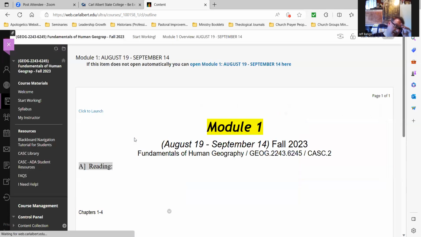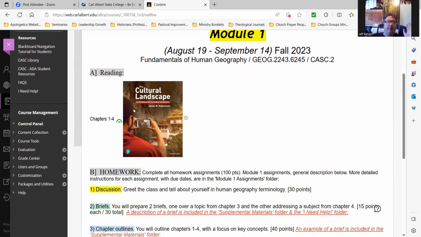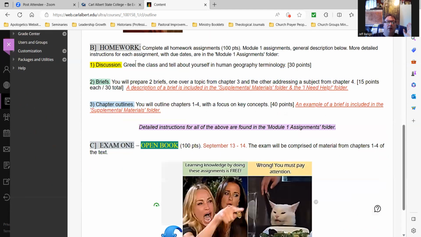You go into this, and this is just going to show you what you have to read, your homework assignments, which total 100 points, and when your open book exam will be. Yes, that's right. Open book exam, in which you get 2 whole days to complete it. 48 hours.